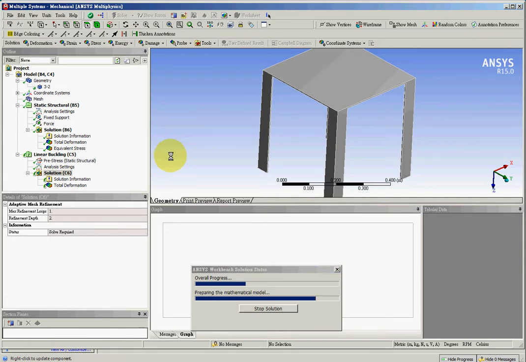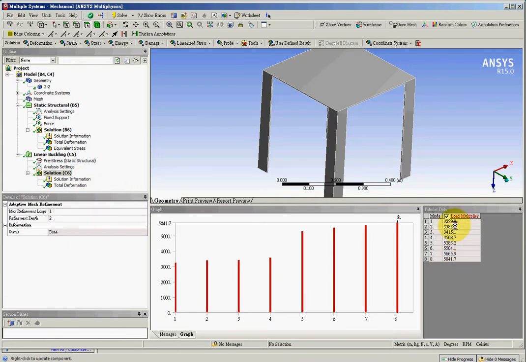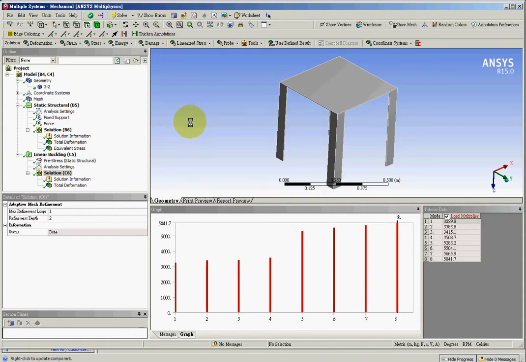And then we get the lowest buckling load, which is 8229 Newton. So it is about 320 kilograms of load in order to collapse this chair.